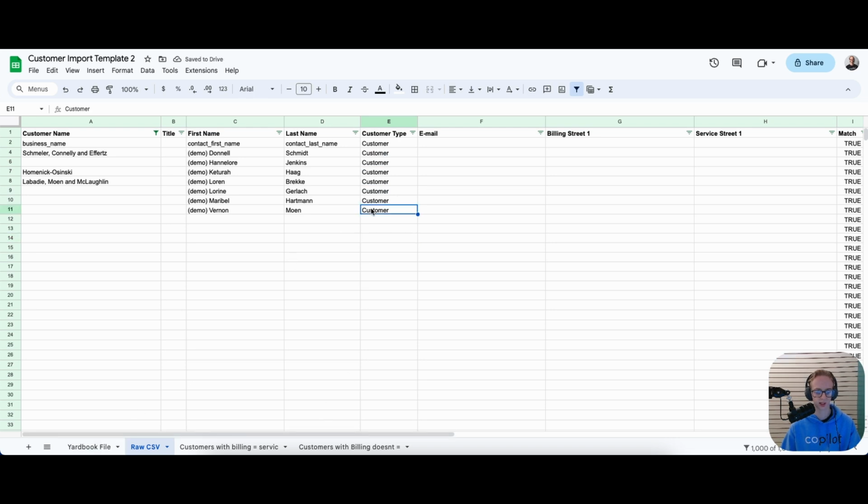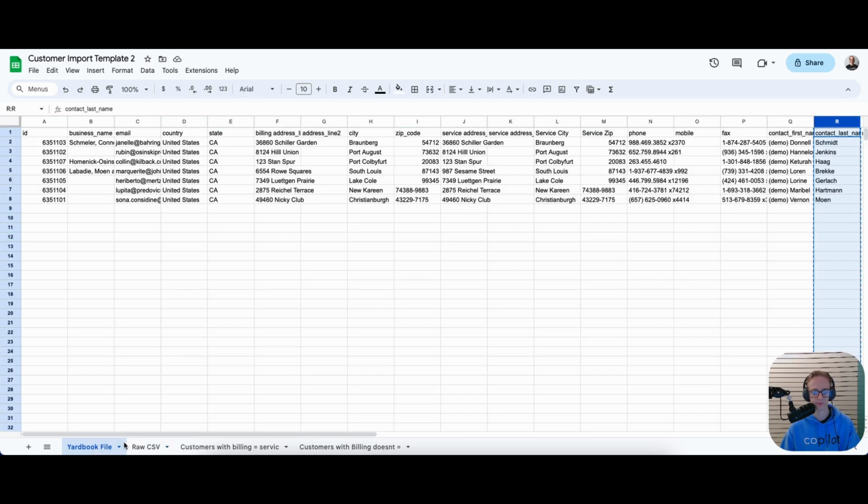And then I believe it is case specific, where it needs to be "leads" if it is a lead, to show up in that lead tab. But customer will do for now.